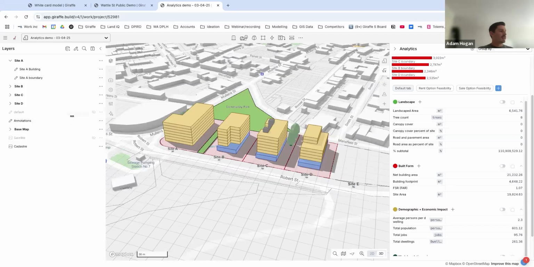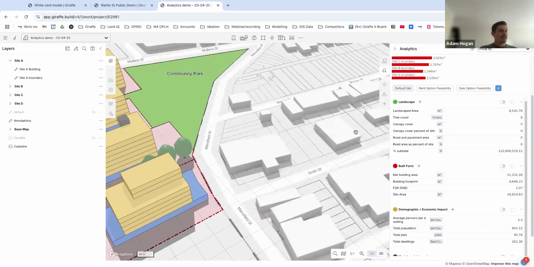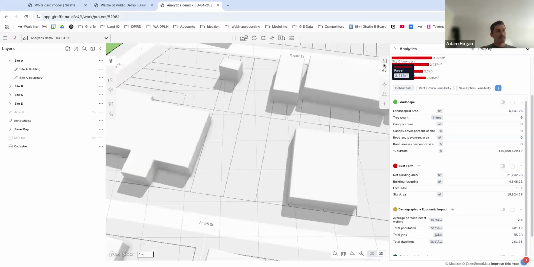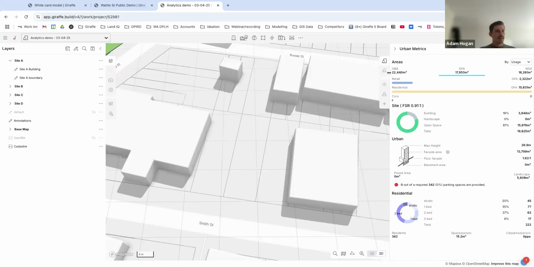Just to give you an idea, I've set up a multitude of sites here. We've got site A, and I've broken it down by the building and the boundary. And this becomes important in analytics when you're looking at multiple FSRs. So if you are looking at a single site, let's say an individual lot over here, your FSR in the urban tab will be derived from your project boundary. So if your project boundary captures your site boundary, then you can have confidence that that FSR is correct.